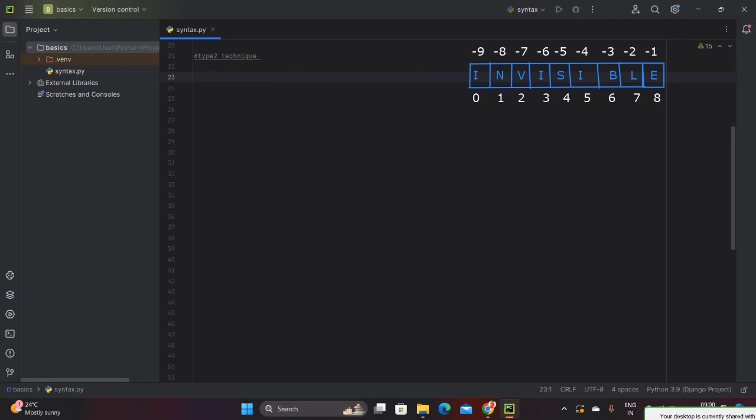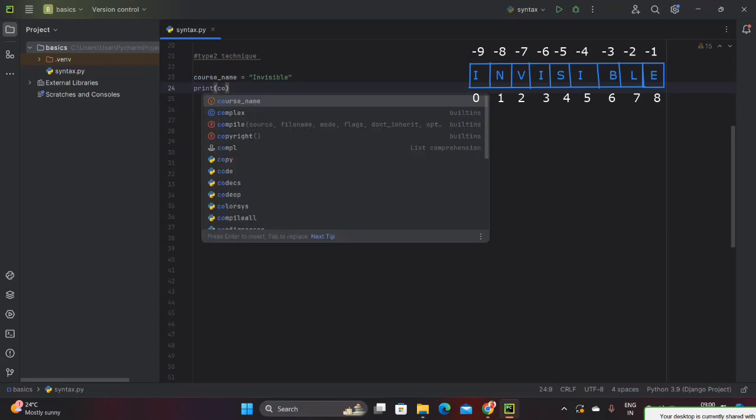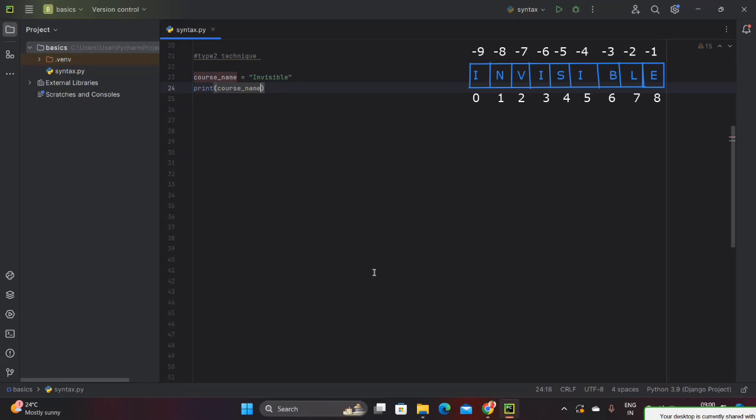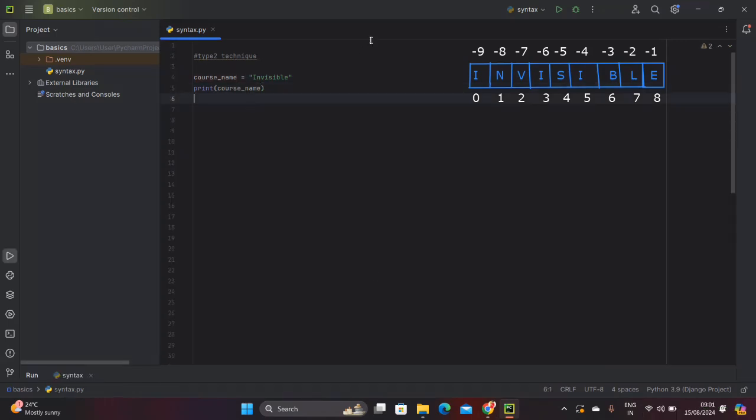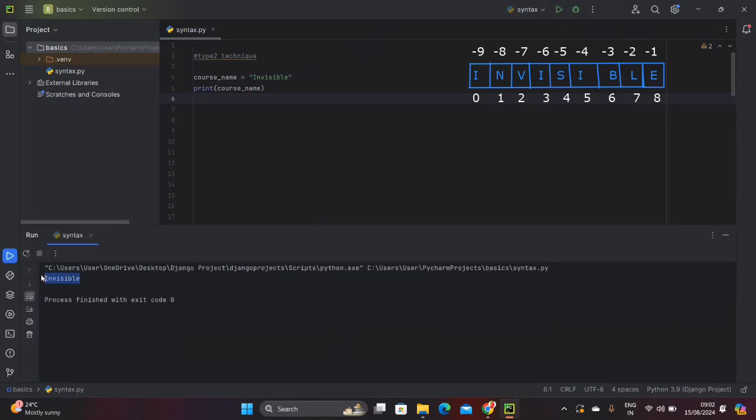It is mainly used to get the entire string. Okay, example. We'll take an example: course name equals, what? I will take "invisible coder". So the course name is invisible coder. Now I need to print the entire word. If you print that, what is it going to give? It's going to give invisible coder.